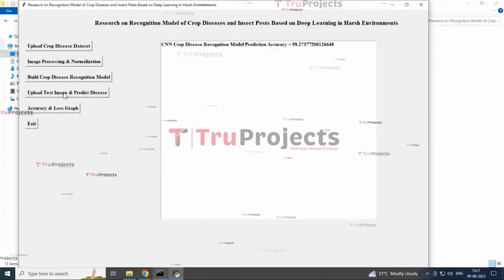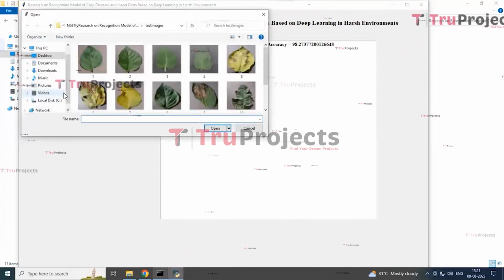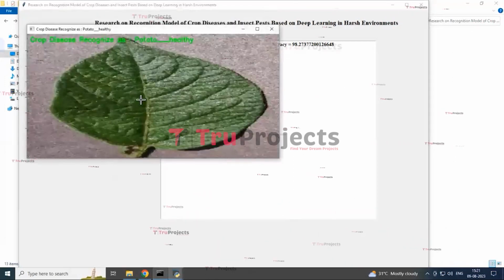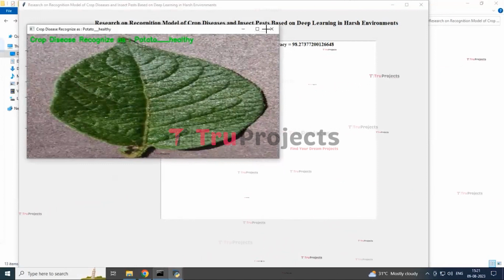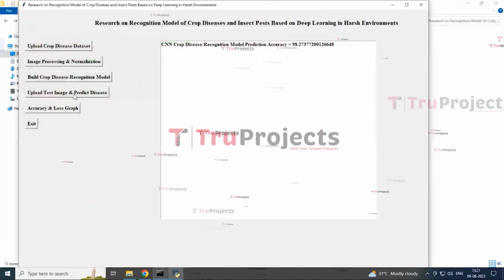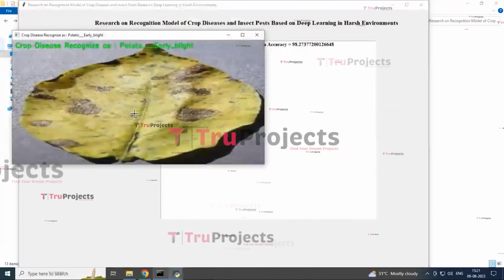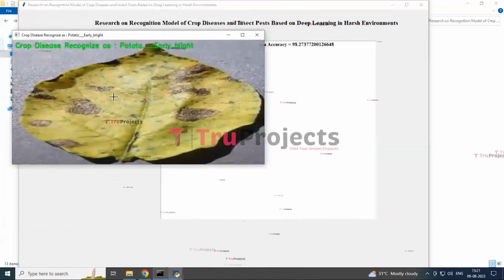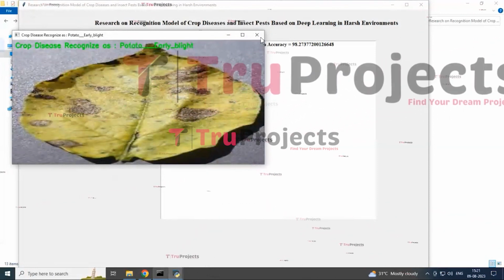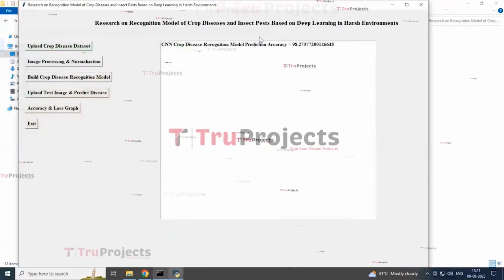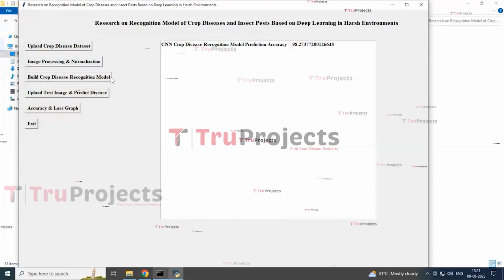The next one, upload test image and predict disease button. By clicking this button, it will show the dialog box and you select any leaf, and it will show that the crop disease is recognized as potato leaf healthy. If you want to test with another image, click on the same button and select one more leaf image. So here you can see that the crop disease is recognized as potato early blight disease. In such a way, we are going to find out the different kinds of crop diseases or plant diseases by using the CNN algorithm in this project.